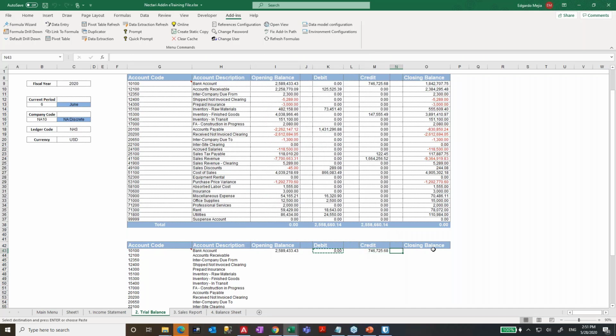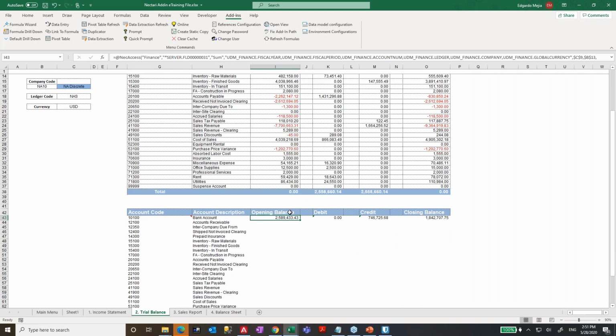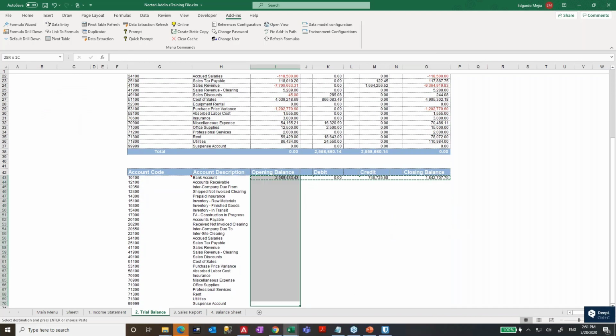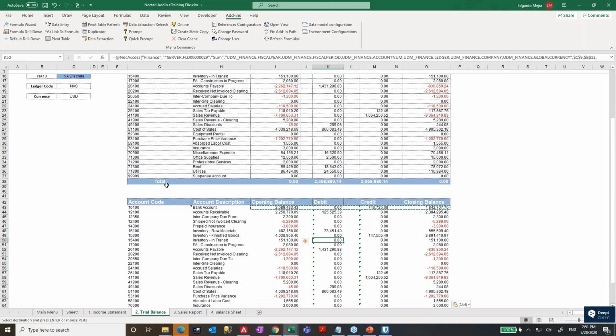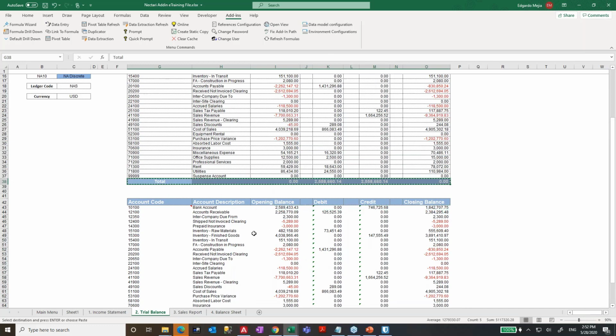And now we have the option to choose the closing balance, or we can just perform it with a simple formula. I will say my opening balance plus my debits minus my credits, because I don't have the proper sign in there. Now, since I have everything that I need, I will just copy over. And then I will add up the total section.